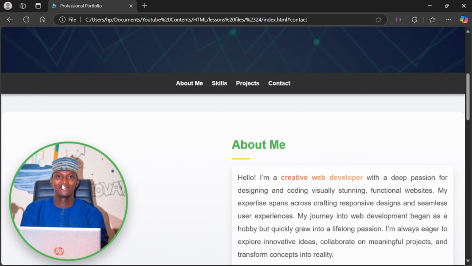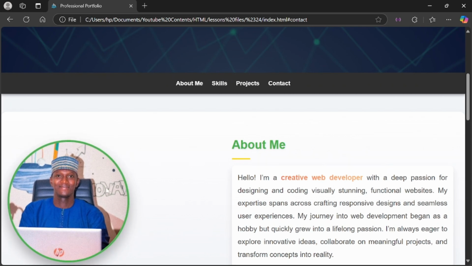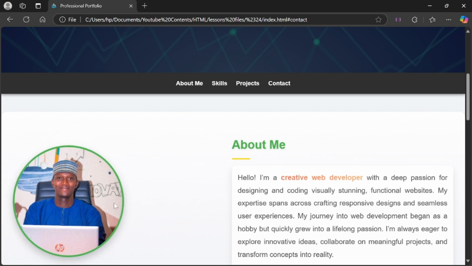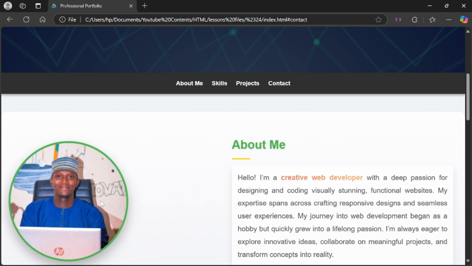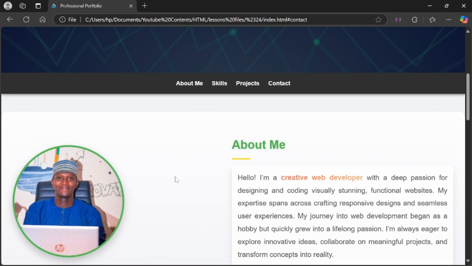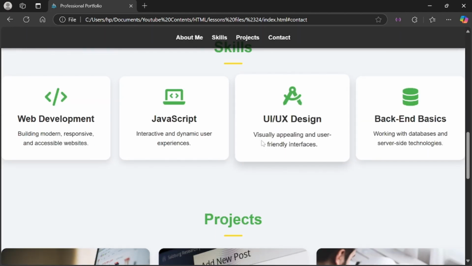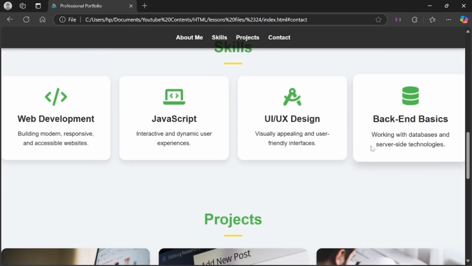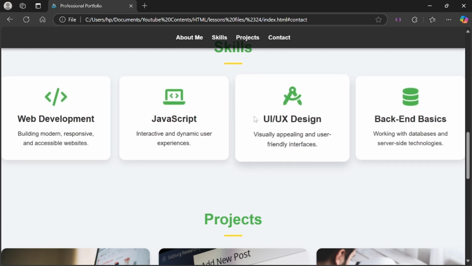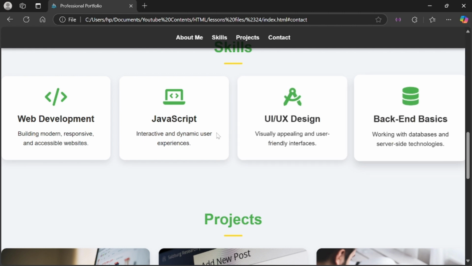And as you can see, we have our about me section. We have our profile image with this hover effect. When we hover around it, it becomes a little bit bigger like this. And the next section is our skills section. We have, I think, almost 4 skills cards right here. And as you can see, they are also very fancy because when we hover around them, they have this hover effect just like this.